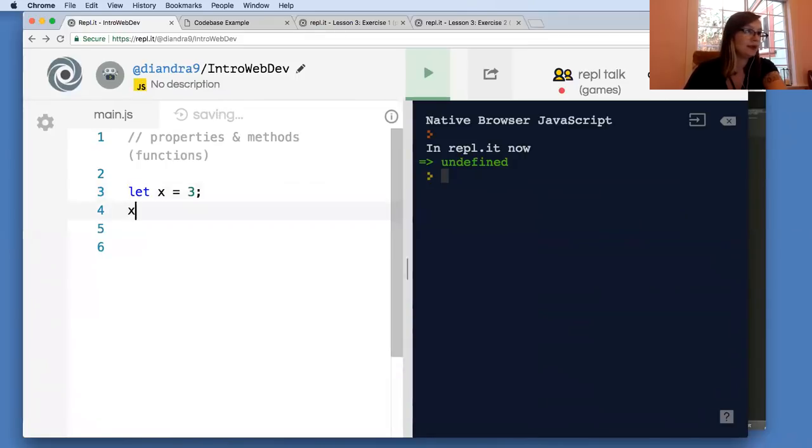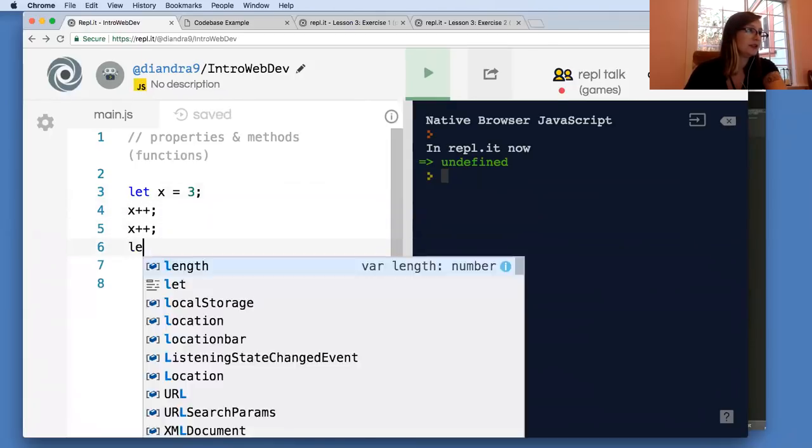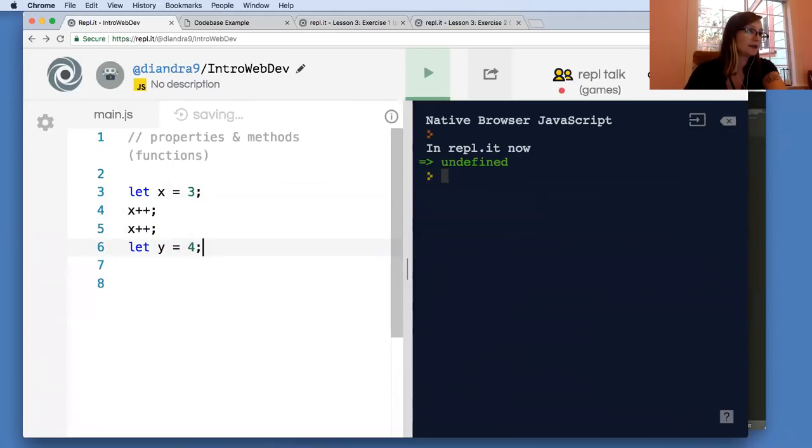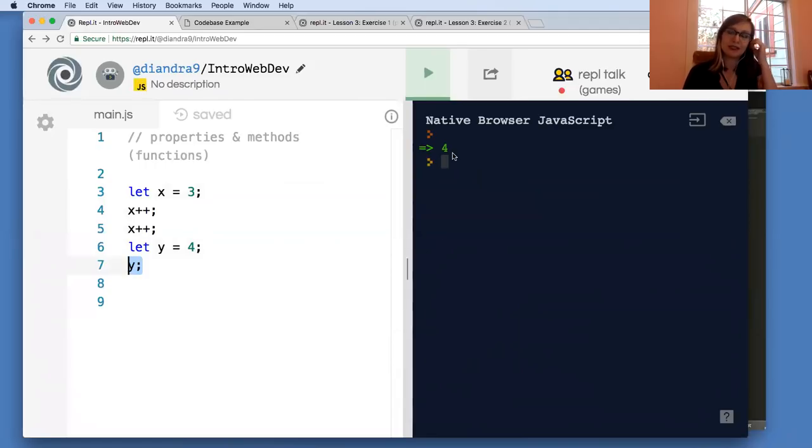And then maybe we do x++, x++, and then we define y, and then we look up y. Okay. So we can see what y is equal to over here in green, right? Because it's the last line of code. But what if we wanted to see x? We can only see one thing at a time in Replit unless we use the console.